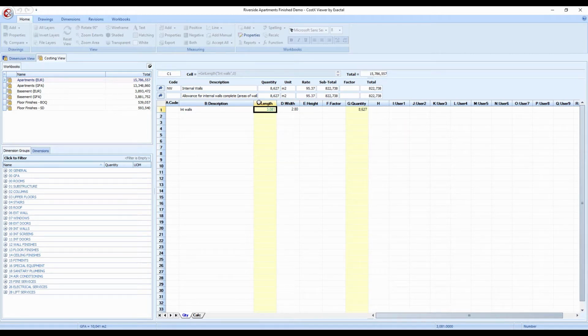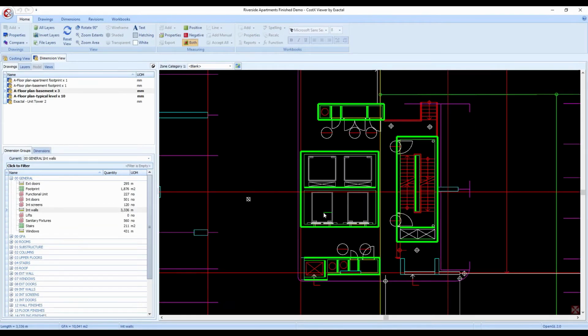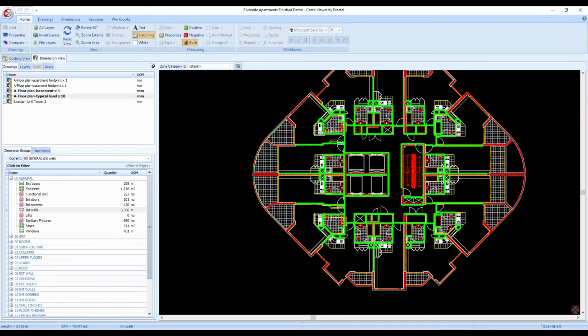Now wherever you have that, we can easily right click on it and say show dimension group. It will take us back to the drawing that's been measured from, and you can see it highlights in green wherever that has been measured from. Now, on the left-hand side, if you've got multiple drawings, CostX will make bold the ones that have been measured from.